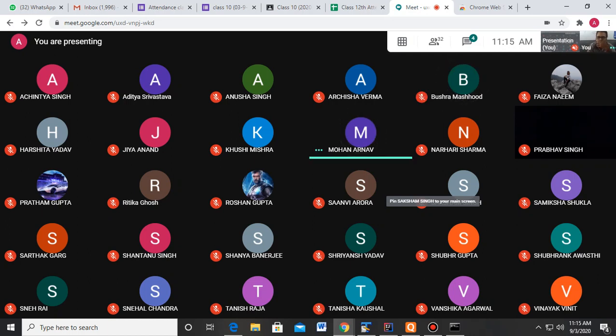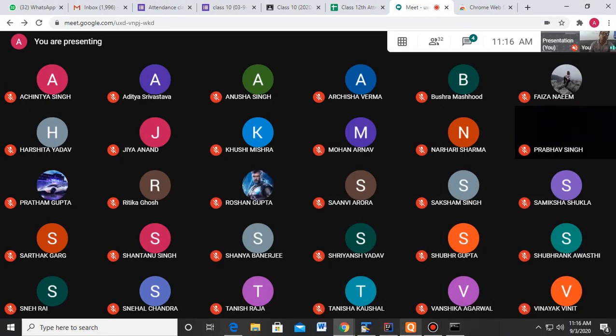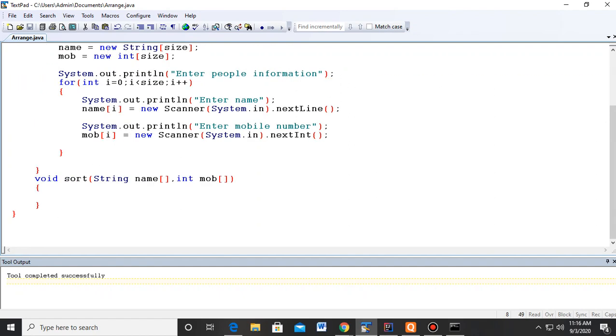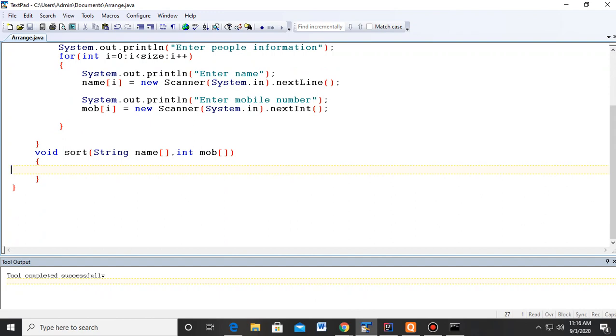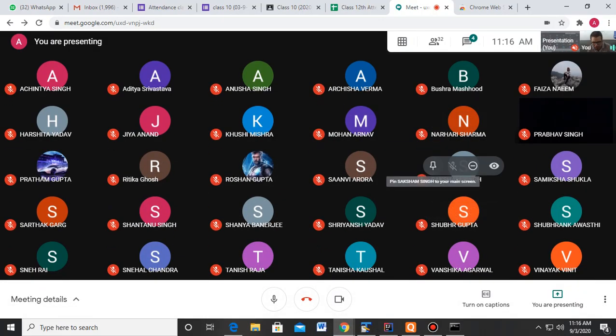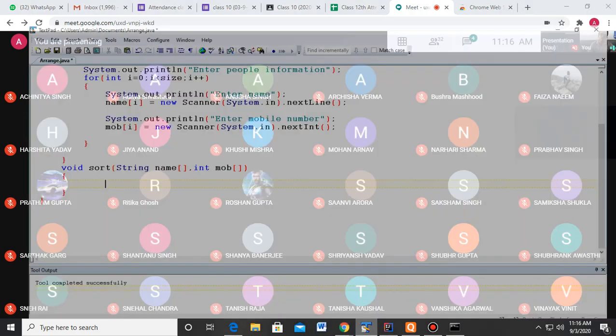Ritika Ghosh. Okay. Now children, the question is, we want to arrange the values. So children, for arranging the values on the basis of name, what to do? Which function we will be using? Bushra, please tell. Sir, compareTo. CompareTo. And here, Narhari Sharma, do you know what is a compareTo function? Would you please tell me how we can use compareTo function?